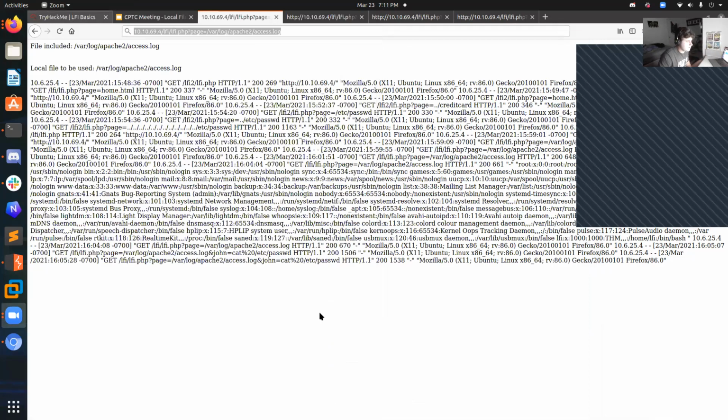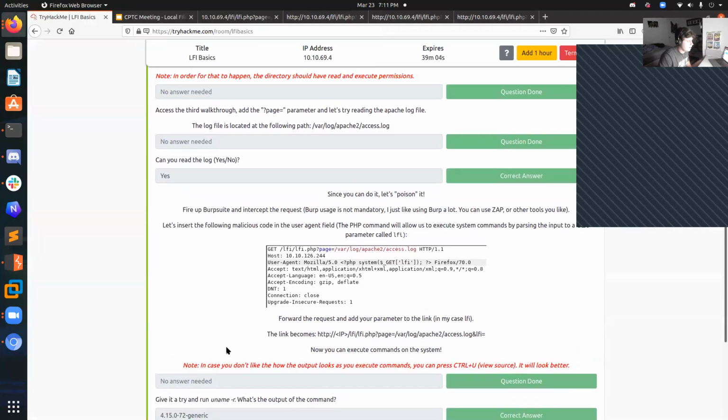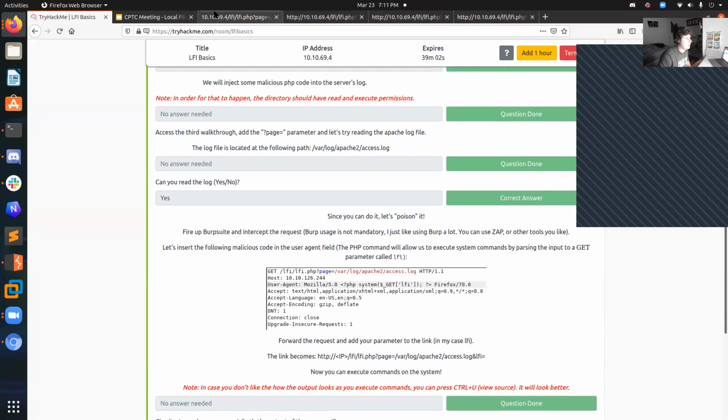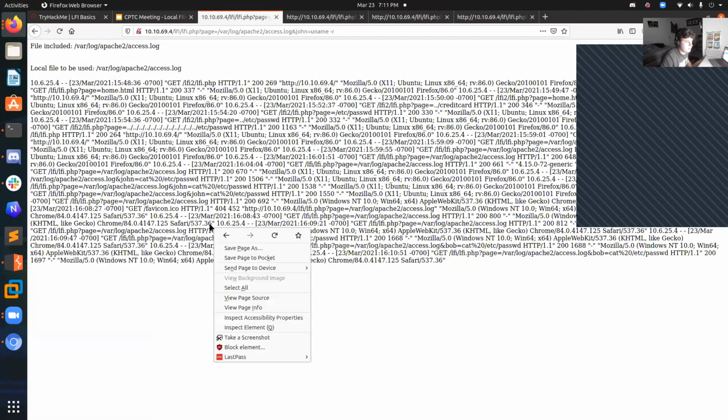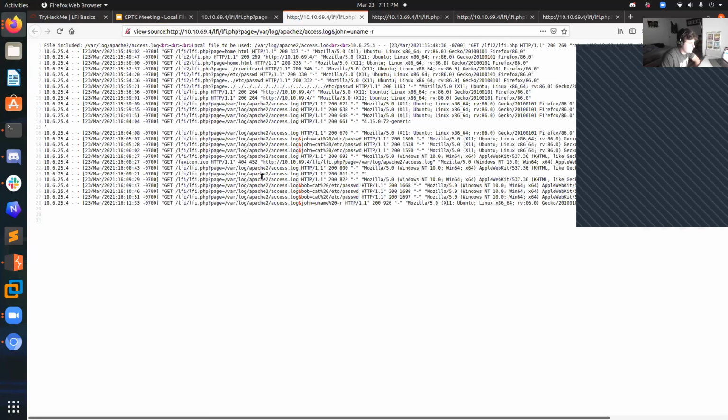Let's go to TryHackMe here. They told us to run uname -r and get the output of the command. So we'll go back here and do John equals and then uname -r. This is going to be a lot harder to find, but luckily, Adam told me about viewing page source to get a new line, so now it's a lot easier.